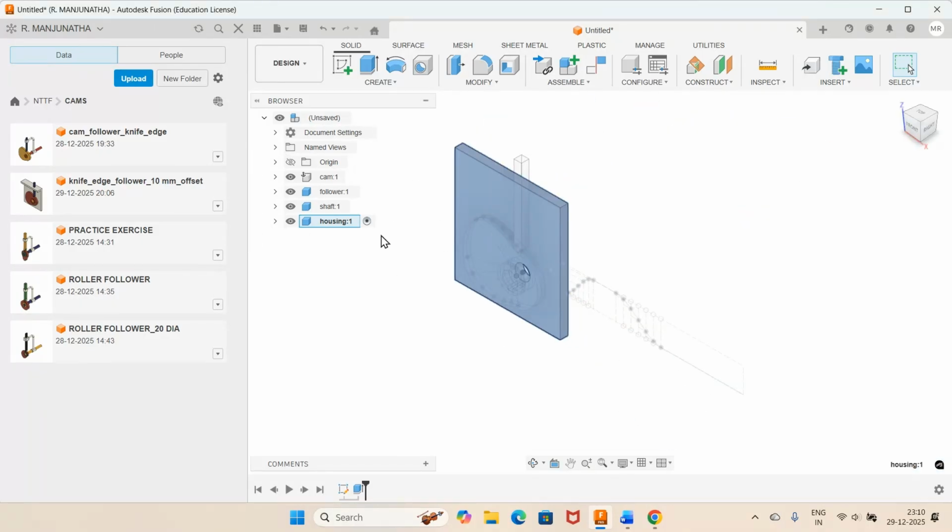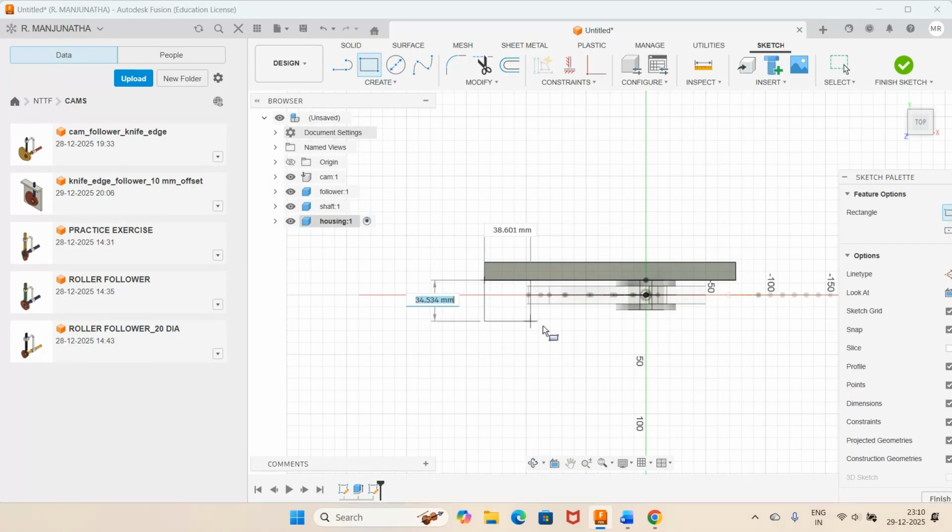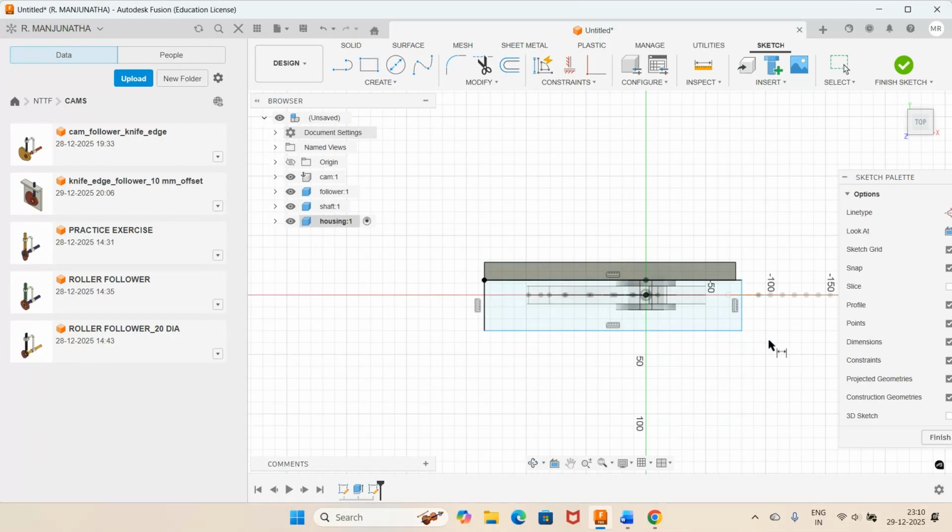So we have this housing. Now I'll go for sketch, select on the top plane. Okay, now I will create a rectangle first. I will go for rectangle, select this arbitrary point and then draw a rectangle of any length. Okay, now I will go for dimension, select this and give the distance as 210. Then I will take this dimension as 40, more than enough.